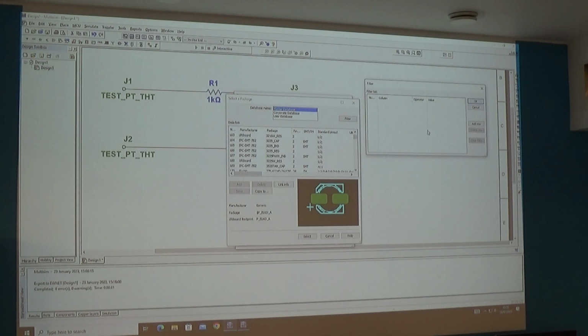If you look at the filter list, if you scroll down here, it's number, column, operator, value. If I want to find a resistor, it seems fairly common sense that it's going to have RES in it. Might not spell the full word resistor, but RES will do. So I'm going to add a row.